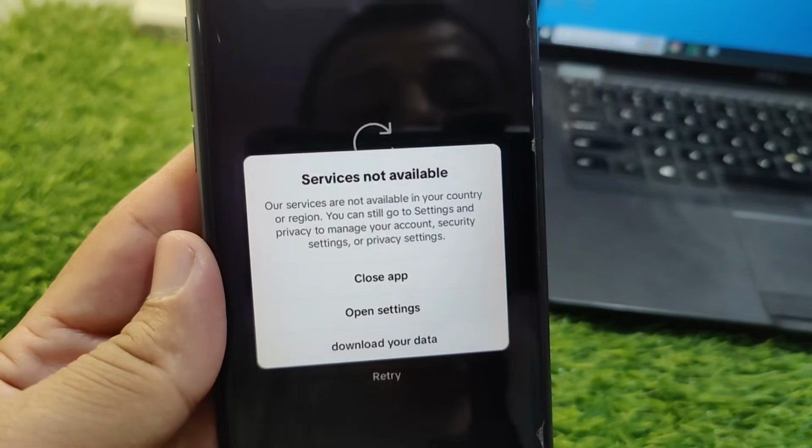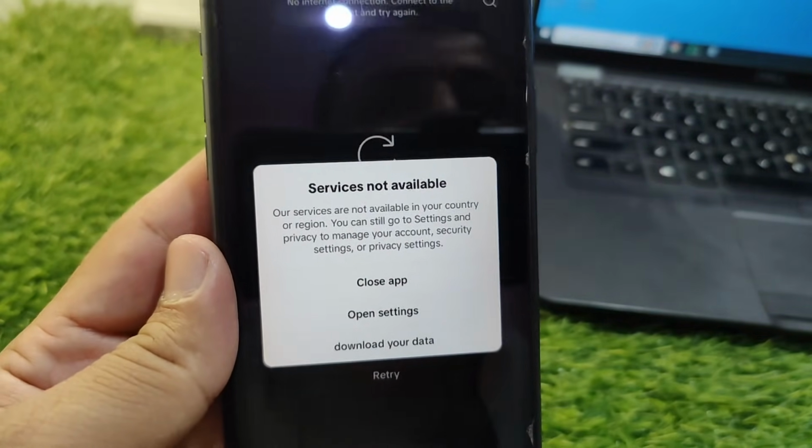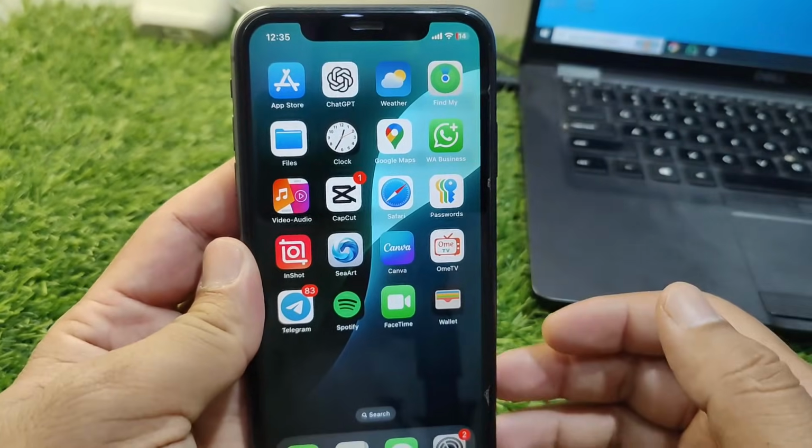So guys, in this video I'm going to show you how to fix the services not available issue on your TikTok. If you're facing this issue on your TikTok, here I will show you how you can fix it. For that, you have to simply watch this video till the end.